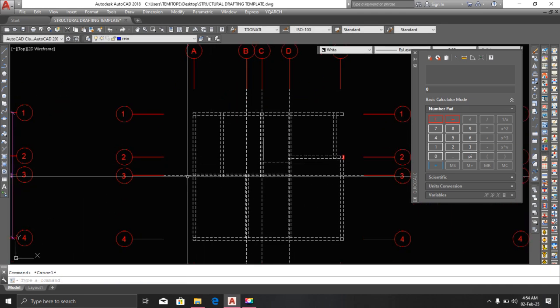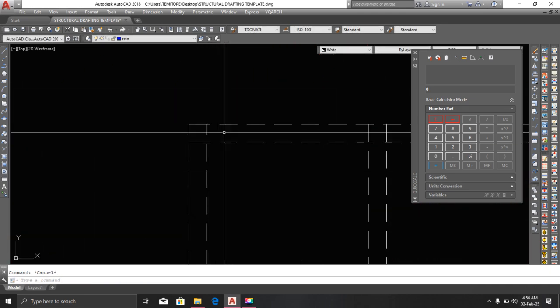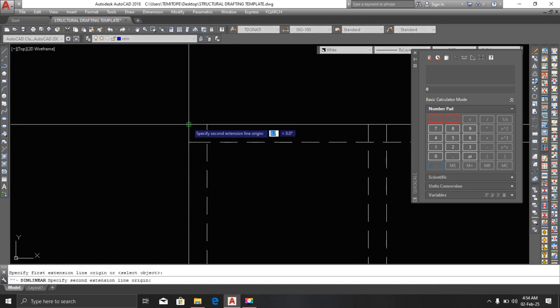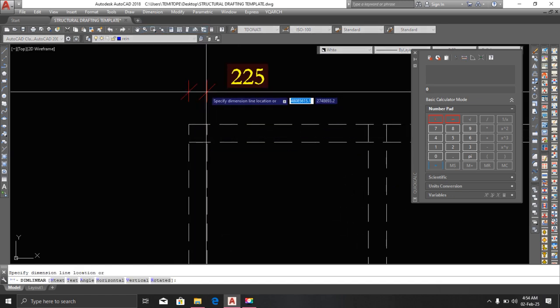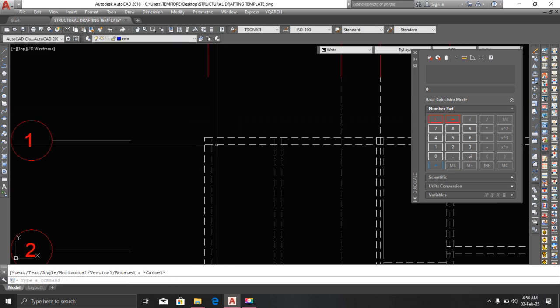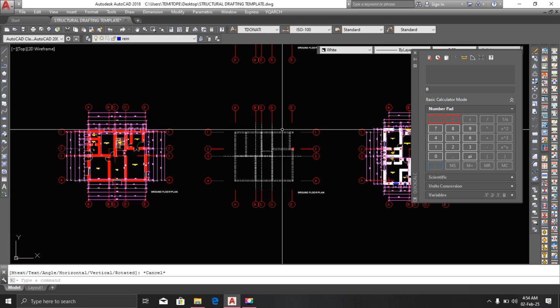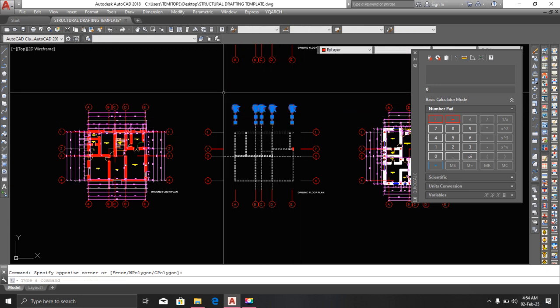So now you confirm if the wall is 230 or 225. You click it from here to here. You see the wall is 225. Then the center to center has to be 112.5. Then you know what you do is that I just want to erase this.